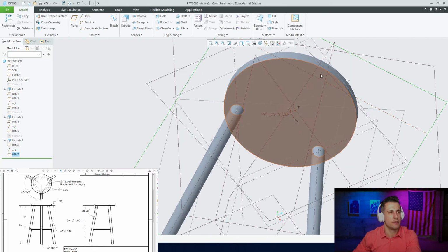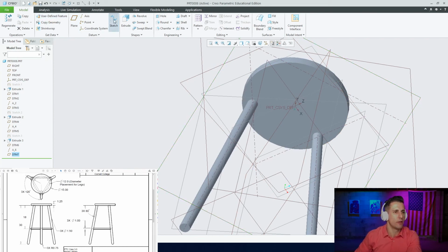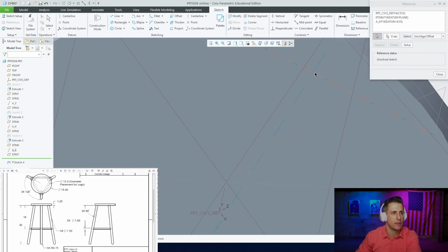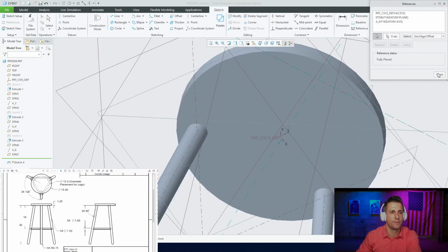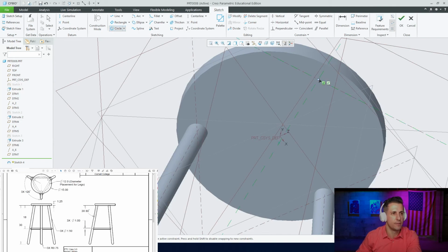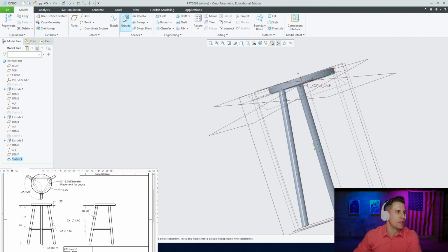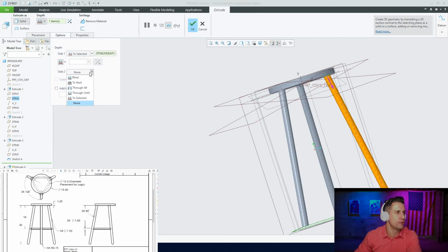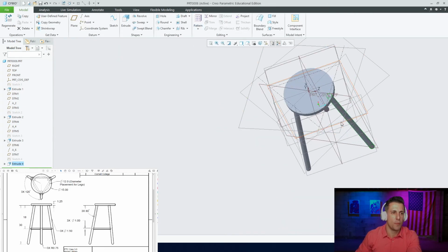And so our next leg, we're just going to sketch. We need a reference. It goes there. And the circle is a diameter of 1.5. And we're going to extrude that. Side 1 goes to selected, this base. And side 2 to next. Okay. So we're about there. We have the 3 legs.